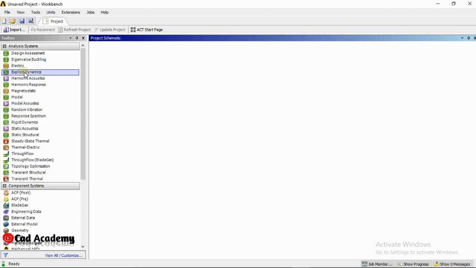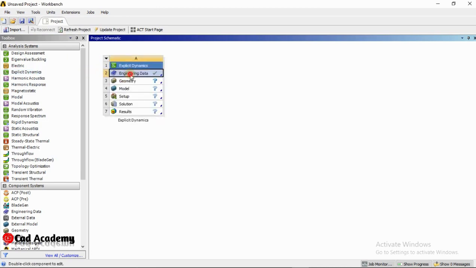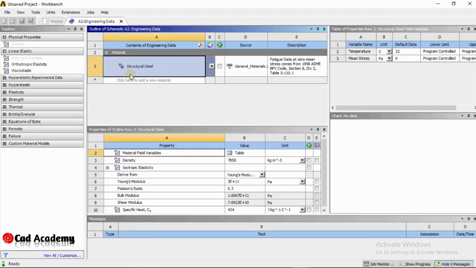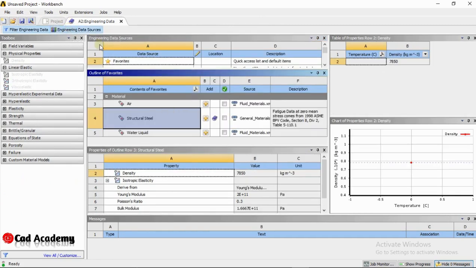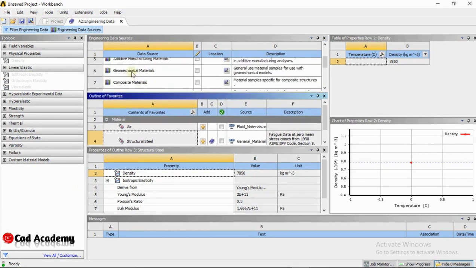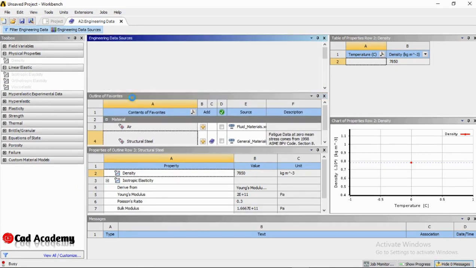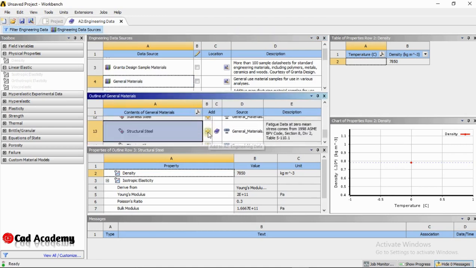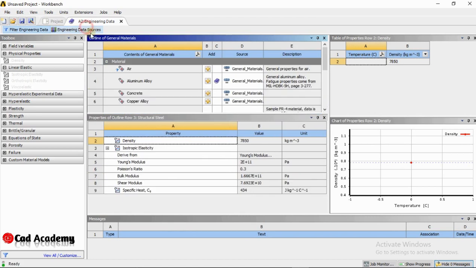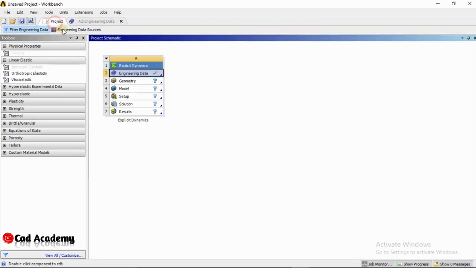Okay, now open Ansys. Okay, so I have opened Ansys. Now drag this Explicit Dynamics here. Double click on Engineering Data, and now click on Engineering Data Sources. Select General Materials and then here Aluminum Alloy. Click the plus icon here, and this will be added to our list.